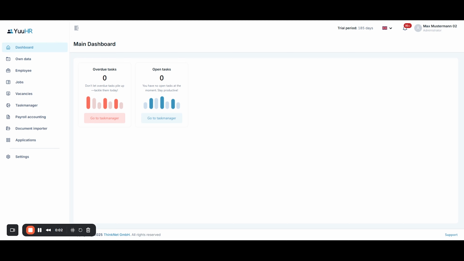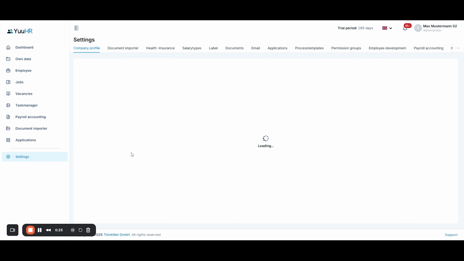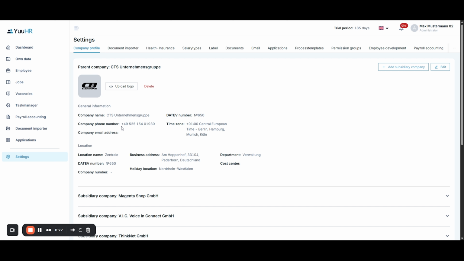This is about the software YuuHR, which is basically an HR management software or company management software, specifically designed to make HR processes easier and provide a place where all data are collected. Let's get into this. First, we have a lot of settings here.